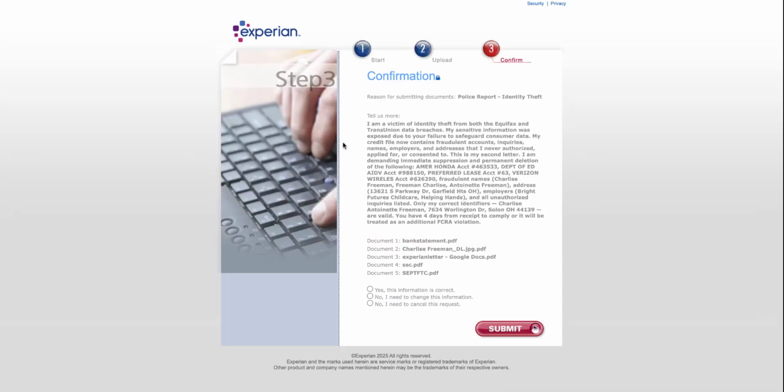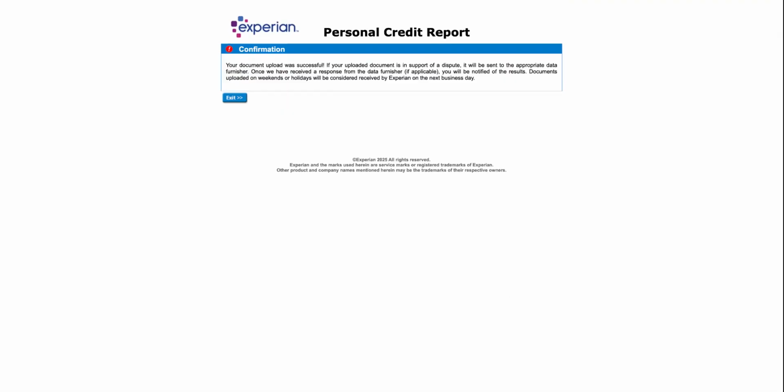Just making sure I am a victim of identity theft from both the Equifax and TransUnion data breaches. As you can see, I have my bank statement, driver's license, Experian letter, social security card, and FTC report. This is correct. There it is. Simple as 1, 2, 3.